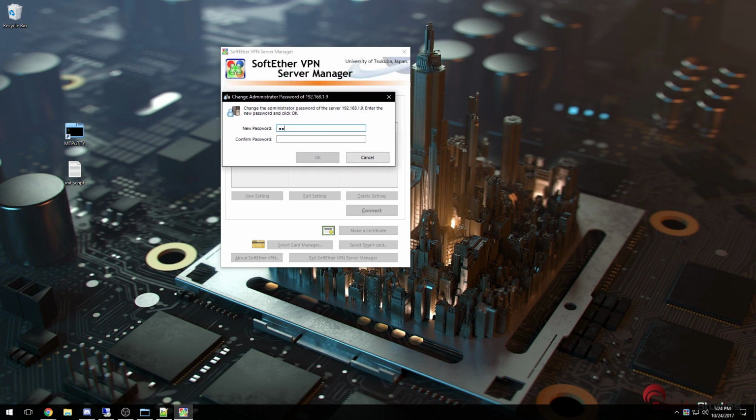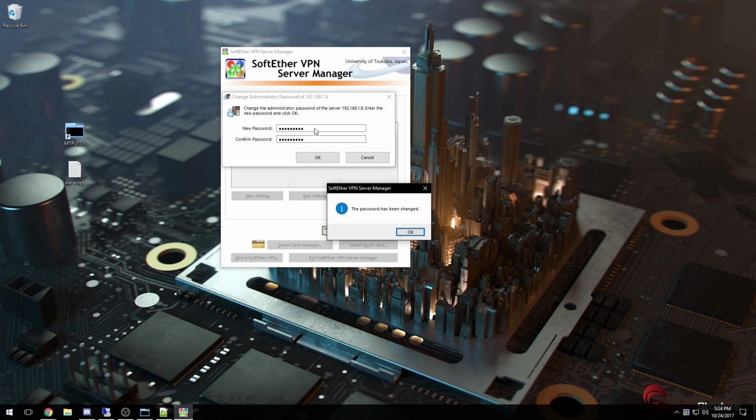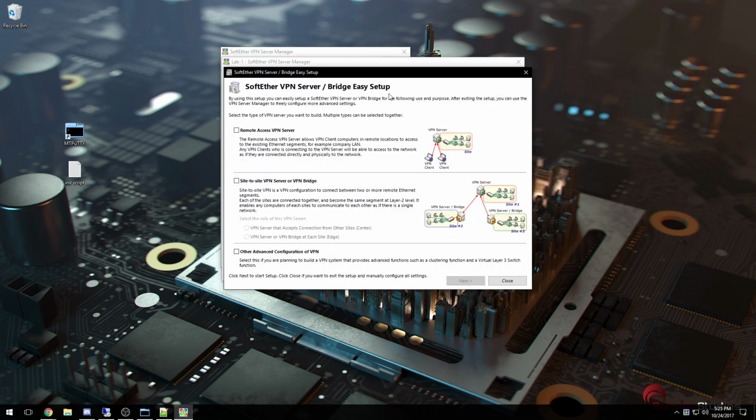Please, for the love of God, make it a decent password. We don't want anyone having access to this stuff. Seriously. Hit enter. Password has been changed, and I am actually going to turn down this system volume for you guys because that was probably deafening for you. Sorry about that. Click OK.